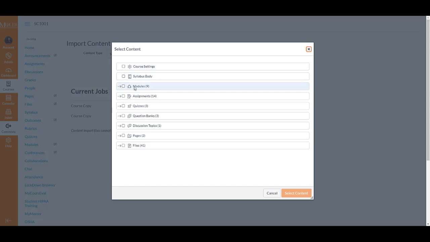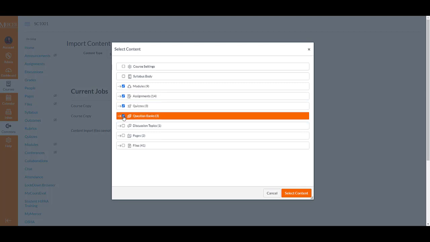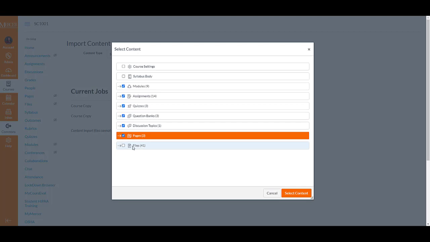Now here you're going to see that each item, each area of the course, including modules and assignments, are listed, and the number in parentheses is how many items are in each of those categories. So I have 14 assignments here. Let's say I know that I want all the modules, all the assignments, quizzes, question banks, discussion topics. What I don't want though is every single file.